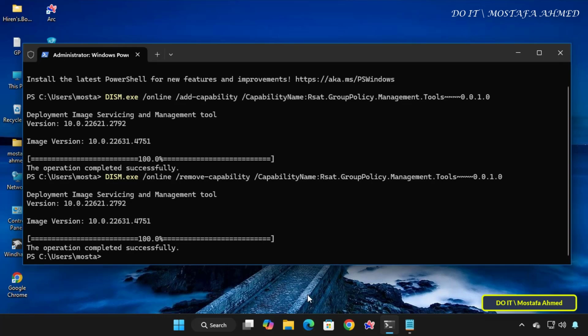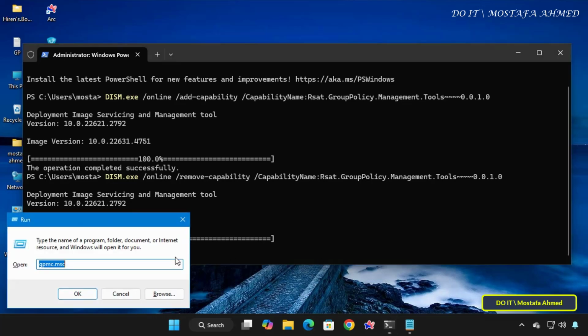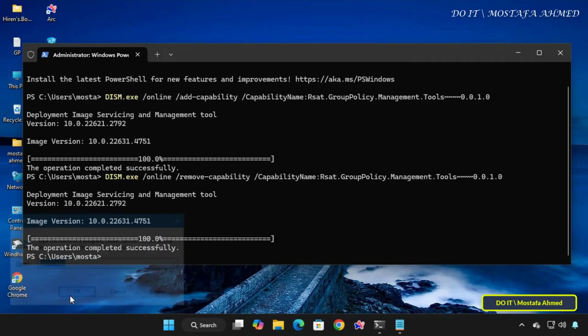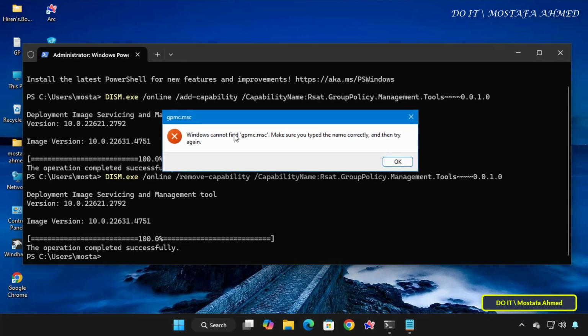To verify the removal of Group Policy Management Console, open the Run box and enter the shortcut gpmc.msc and click OK. You will see a message stating that Group Policy Management Console was not found.